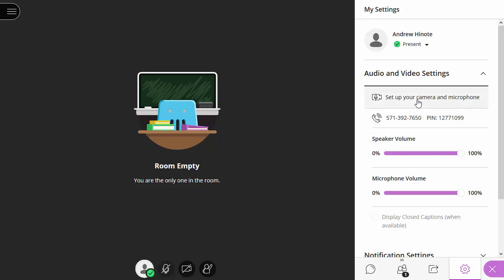You'll also notice underneath the Set up your camera and microphone option, a Dial in option. You may have to click on the picture of the phone to make it appear, but Collaborate will allow you to use your telephone to call in and enter this PIN to participate in the audio conversation using your phone. This is useful if you have a slow internet connection or if your computer doesn't have a microphone built into it.